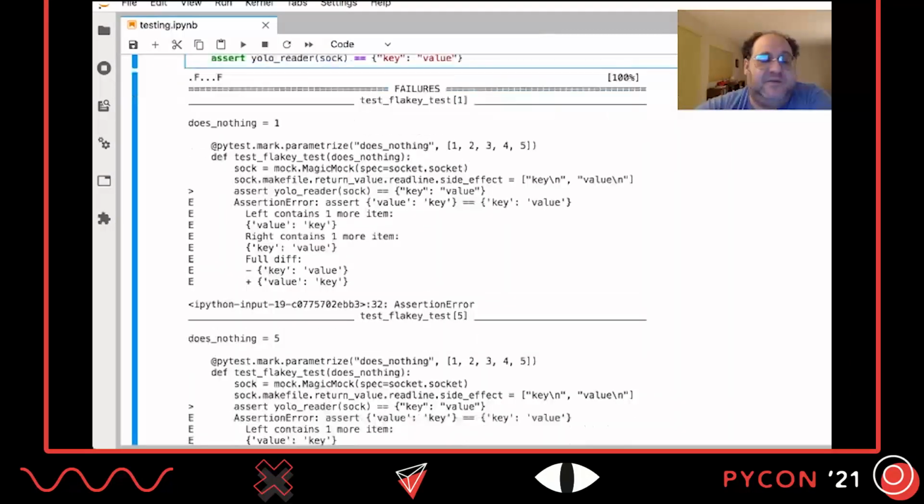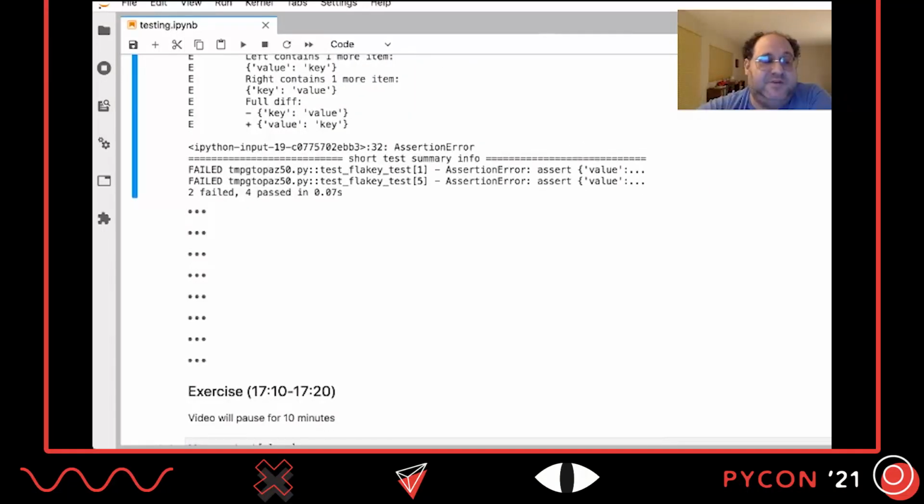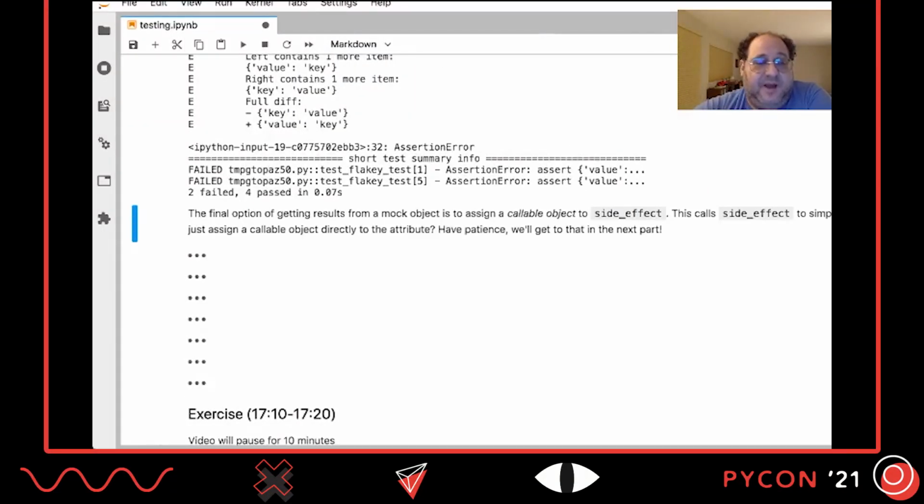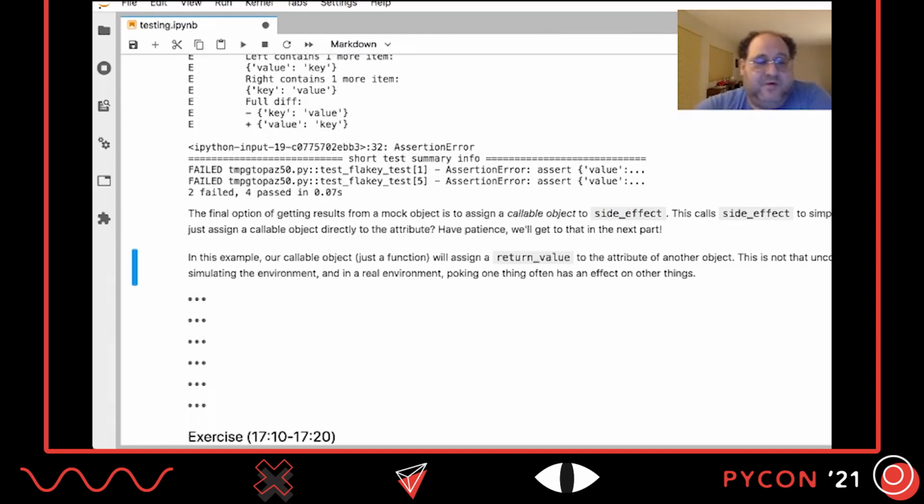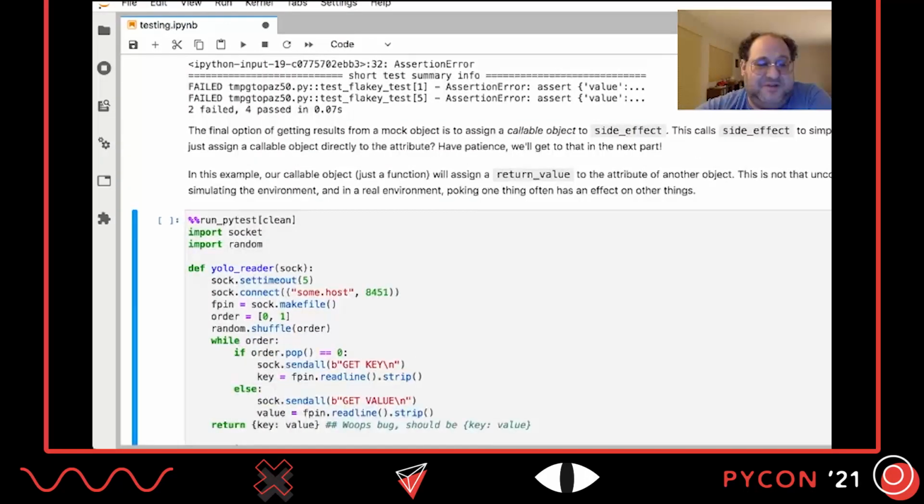So let's see how we write some logic. And this does make the code more complicated. We could, of course, assign the callable directly to the method. It's better to assign it to the side effect. We'll talk a bit more about that tomorrow. And in this case, our callable object will kind of poke a different object. So let's see how these tests work, right?